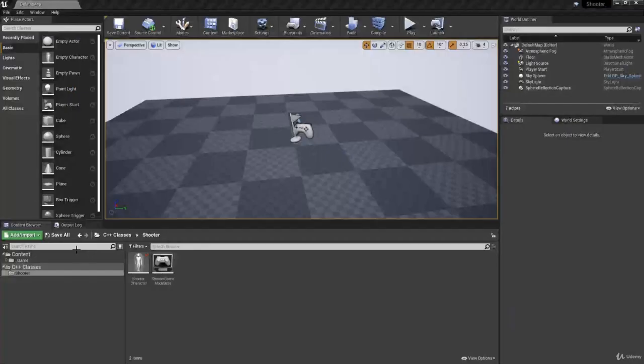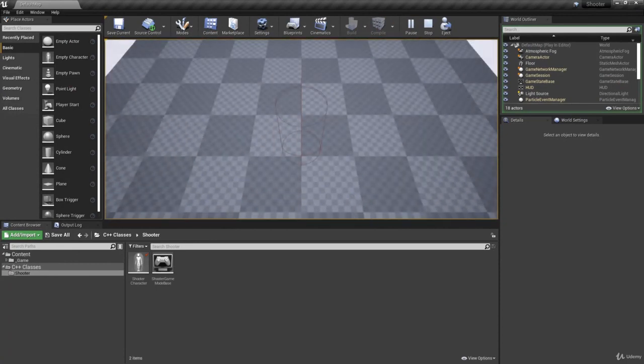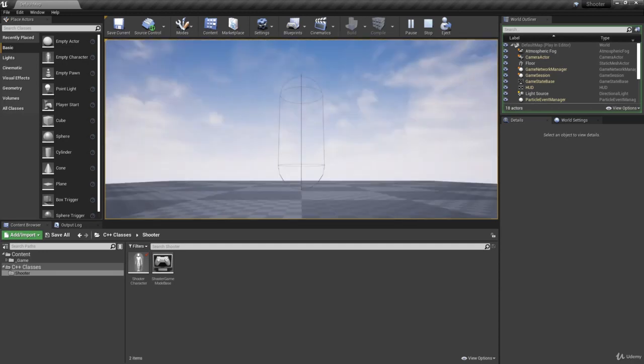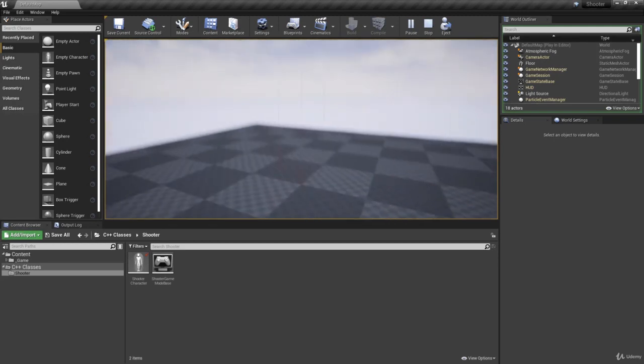Okay, let's hop back in the editor, press play, and click in the viewport. And I'm going to use the arrow keys first. Pressing the up key makes me look down. Pressing the down key makes me look up. Left makes me turn left. Right makes me turn right.